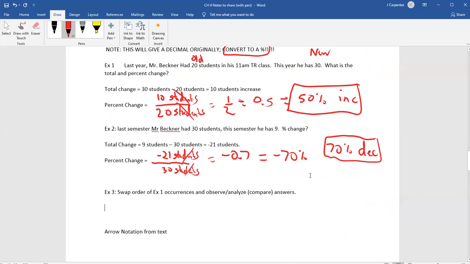Whatever. All right, so now we're going to say, instead of 20 being the old and 30 being the new, the old is the 30 students, the new is the 20 students. So let's just say I went from 30 students to 20 students instead of from 20 to 30. So the total change would be the new minus the old, which is 20 students minus the 30 students, which is negative 10 students.